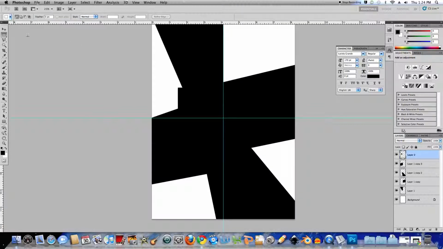Now that layer there I'm also going to alter, so I'll use my move tool to make sure that's active. Hit Command T, and I'll hold my Command key down again and I'll drag these corners in. That'll do. Enter. Okay, there's our background abstract design for our Art Deco piece.